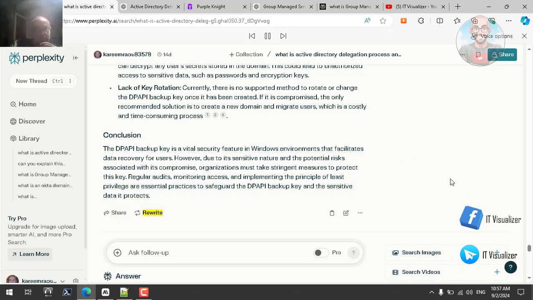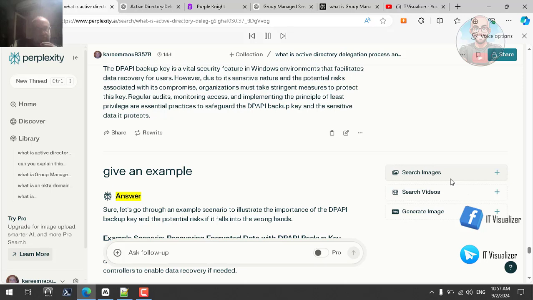Share. Rewrite. Give an example. Answer. Sure, let's go through an example scenario to illustrate the importance of the DPAPI Backup Key and the potential risks if it falls into the wrong hands.